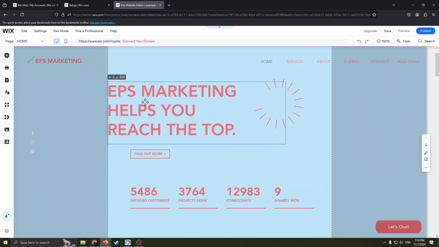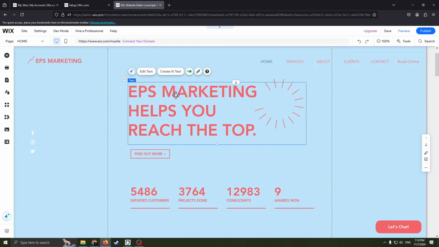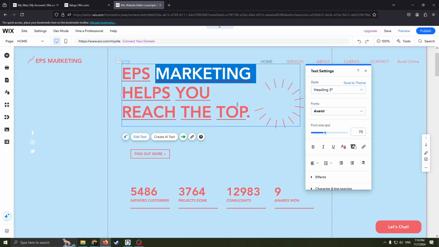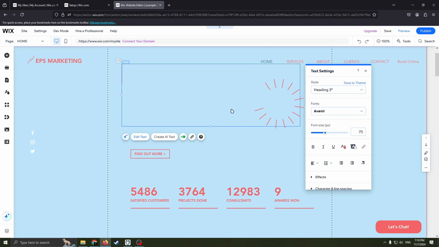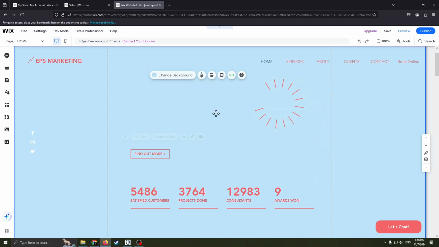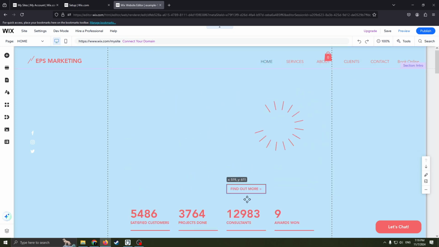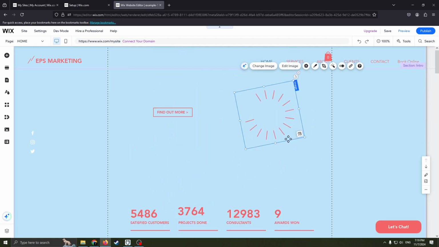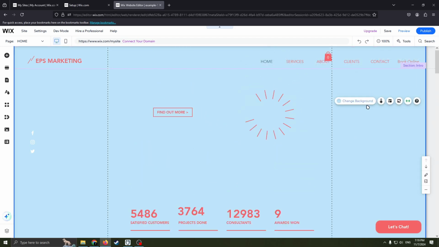For example, change the placement, edit the text by clicking this button, or also you can double click on this text. You can delete this text, you can write whatever you want here, you can change the style, fonts, font size, you can move this button, you can move everything here, change this image, edit this image, change the background obviously.